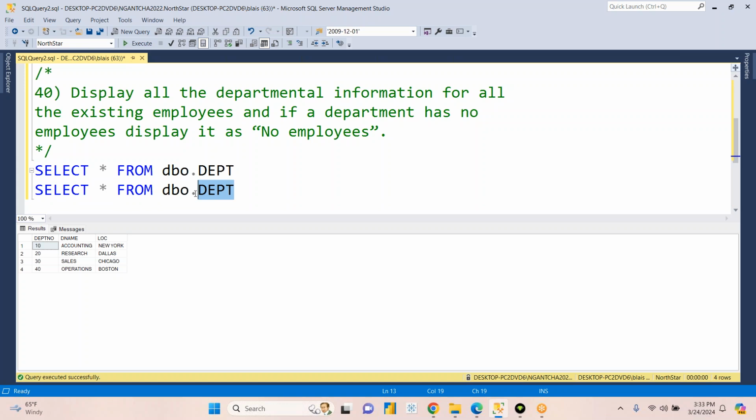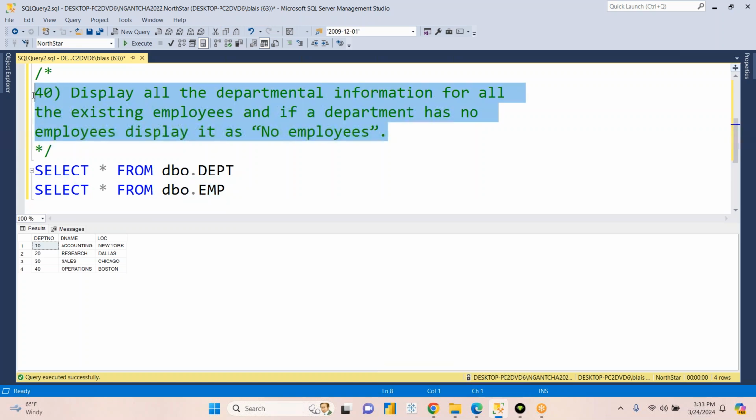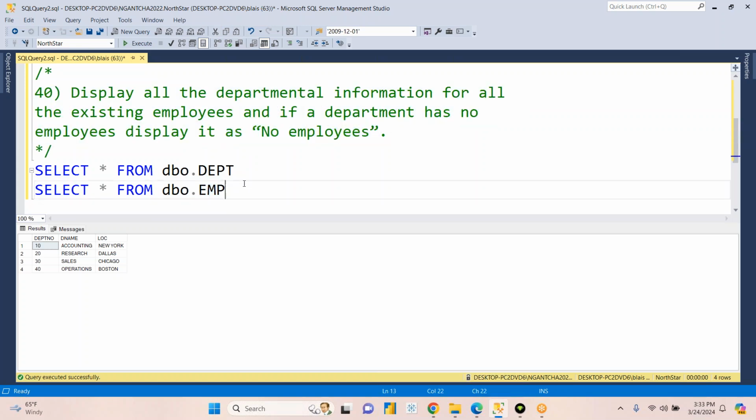So if you want to do a join between the department and the employees, you must recognize the fact that they want to see all the departments, whether or not they have an employee. So that's not going to be an inner join. This is not a question you will solve using an inner join. An inner join will only give you the departments that have employees: the intersection between department and employee.